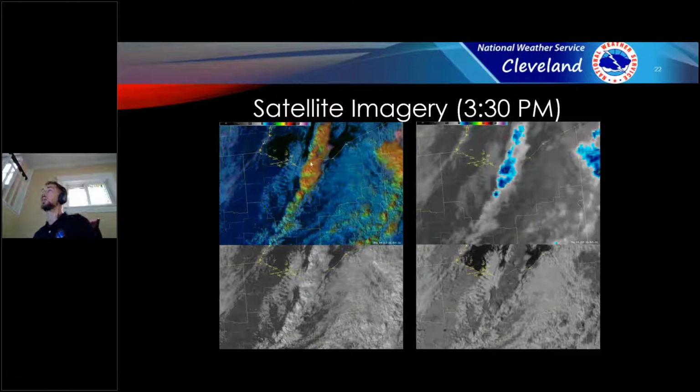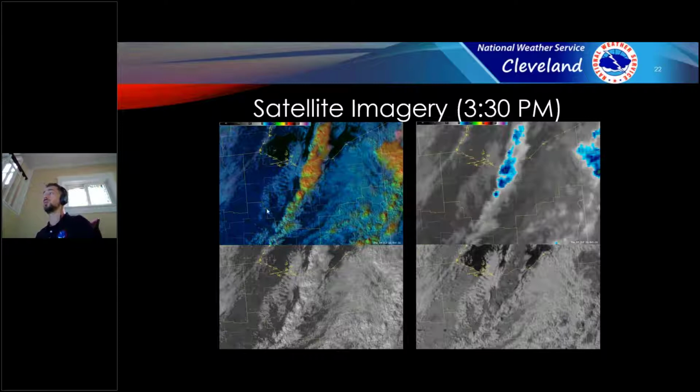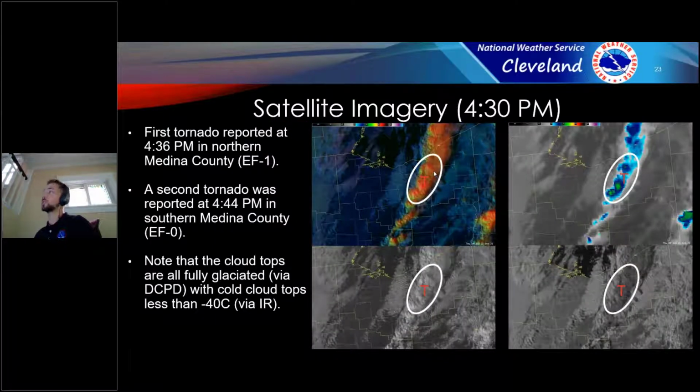So by 3:30, you can sort of note our line is becoming much more mature. When you look at the top right image, that's the cloud IR, that long wave IR image, you're starting to get colder cloud tops in the realm of -25 to -30. And then finally, by 4:30, this is the time of our first tornado report, just south of Cleveland in Medina County. And it's worth noting that now the cloud top temperatures are in excess of -40.